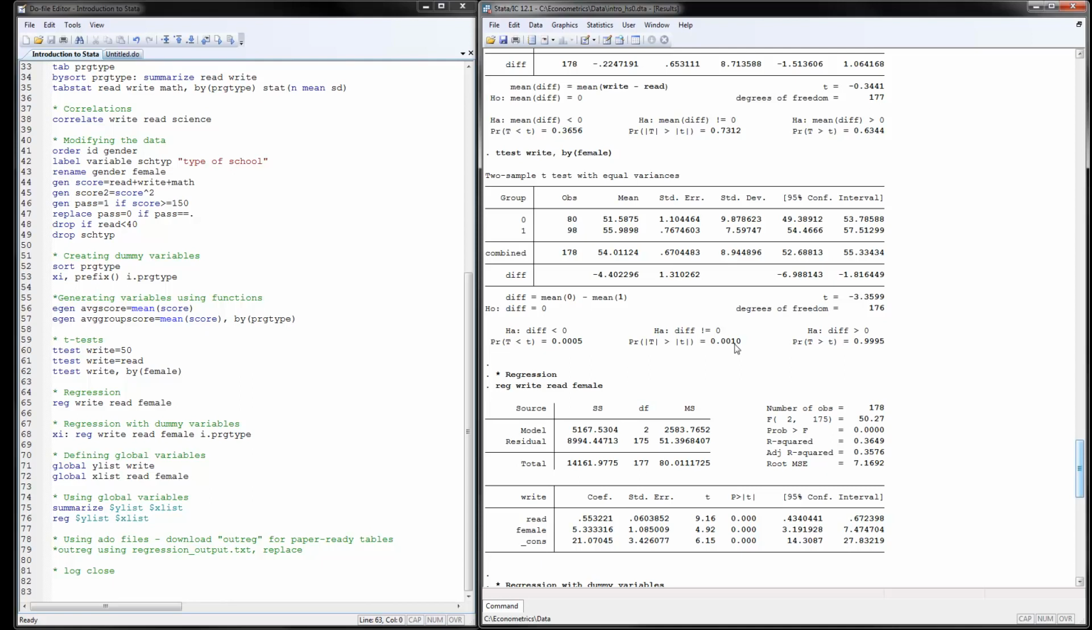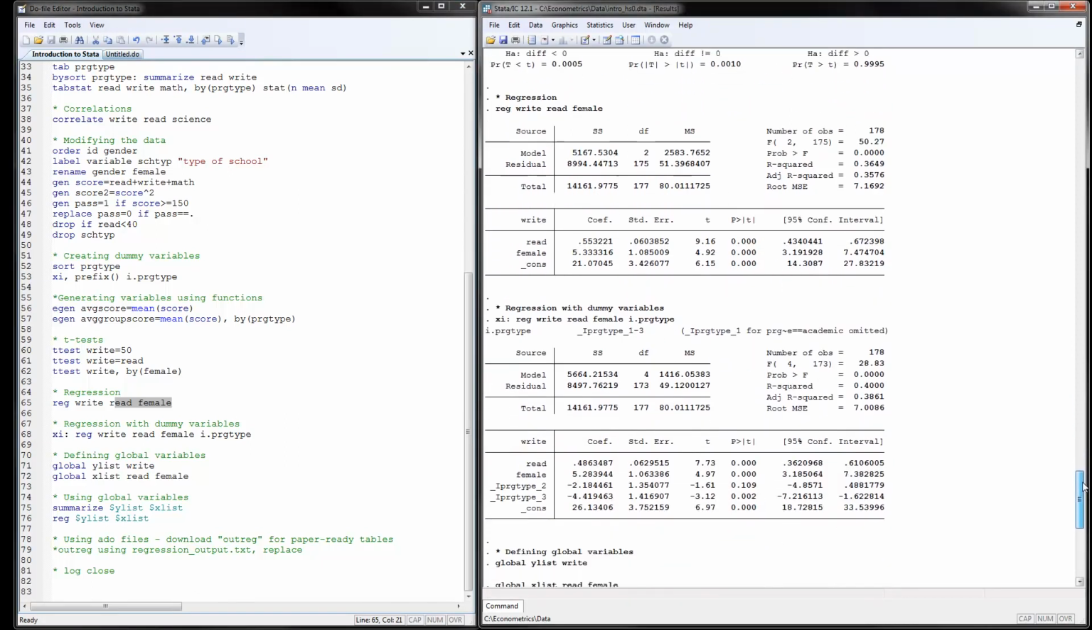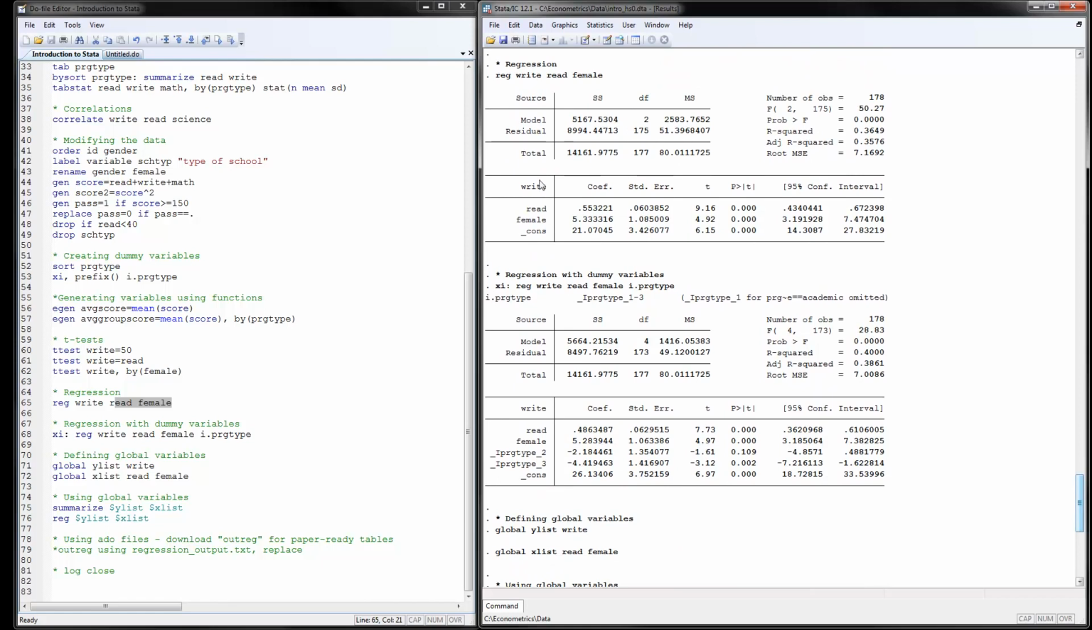The next thing to do is regression, and I will put write as the dependent variable and read and female as our independent variables. And again, I'm just using this for example, not that the model makes a lot of sense. So this is how we are running the model. Write is our dependent variable, read and female independent variables. So we have coefficients: if the reading score increases, the writing score increases, and if it's female, then they have higher writing scores.